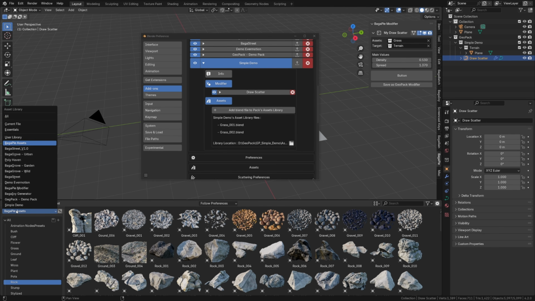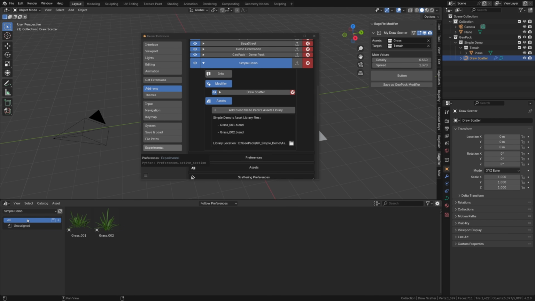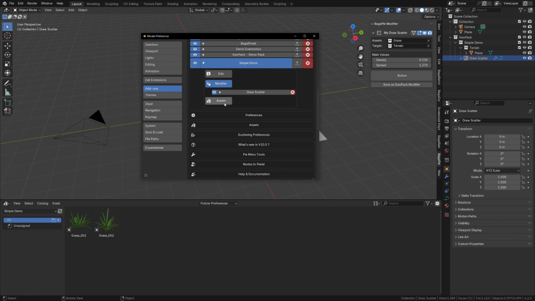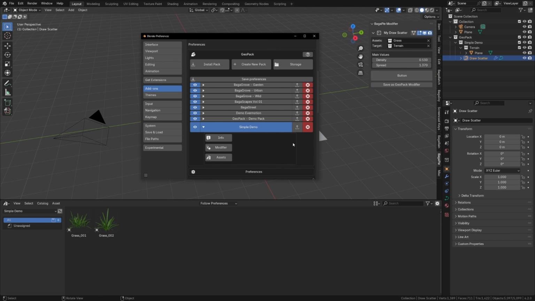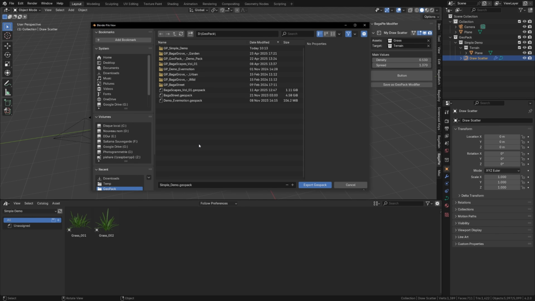If I open my asset browser in Simple Demo, all my assets appear, but I can directly add assets by selecting the blend files with these assets. Finally, I can share my Simple Demo pack that will contain all my tools and assets by clicking here. It will create a .geopack file, and anyone will be able to install this pack, use the tools, and access the asset library.